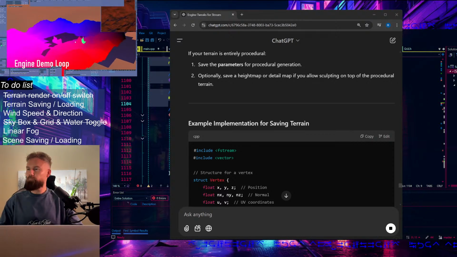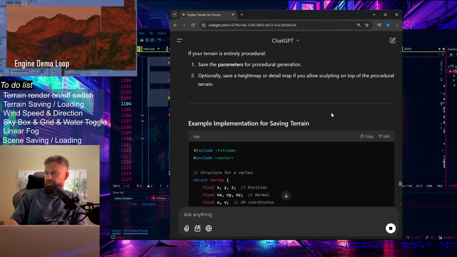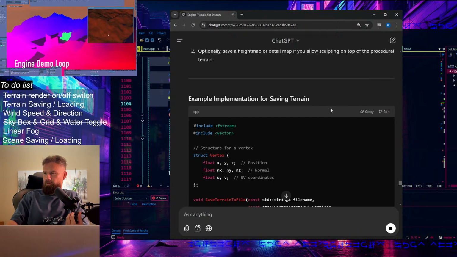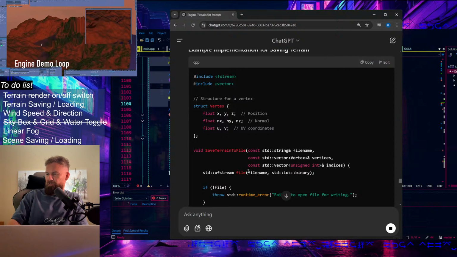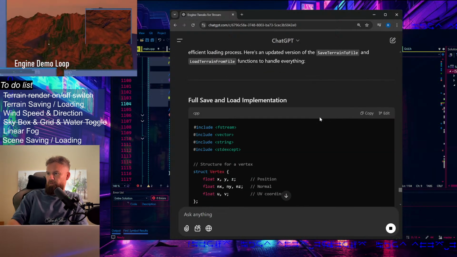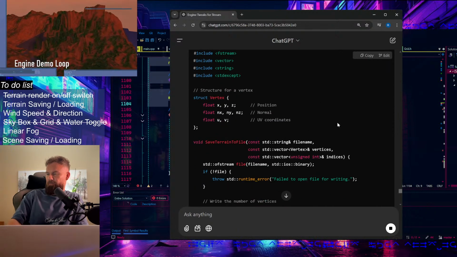Example implementation for saving terrain. Save terrain for file. The file name, vertices, indices. Wait, is this the right one? Here we go again. Vertices, indices.